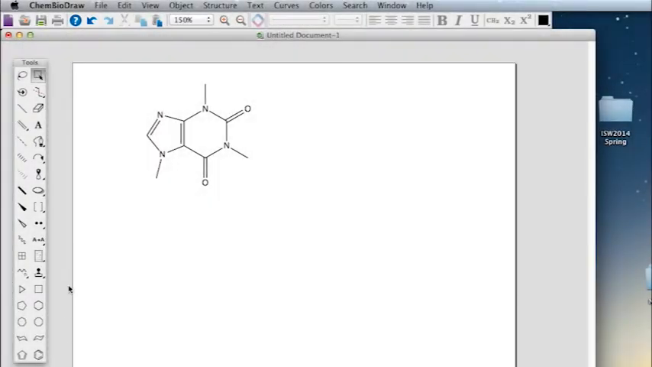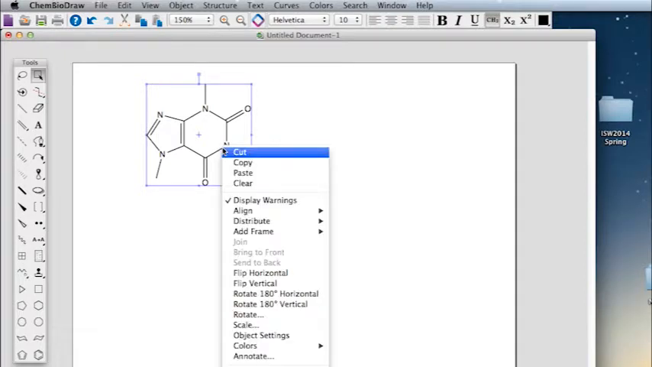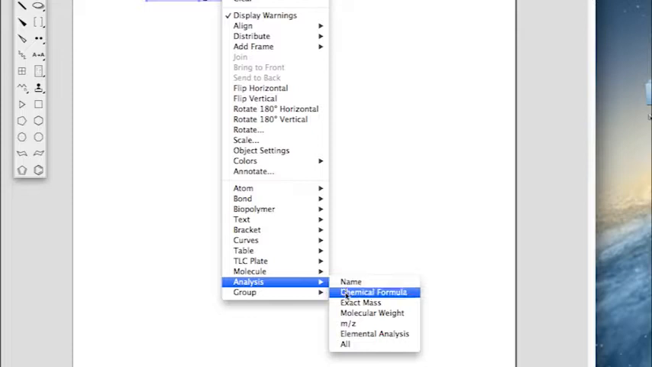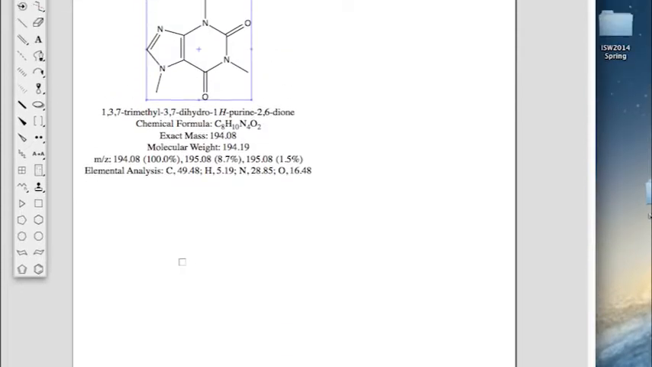One of the most useful functions in ChemDraw is the ability for users to input a chemical structure and get the software to output a full chemical analysis with its name, molecular weight, molecular formula, and much more. This is done by drawing the structure of interest, selecting it, and then right-clicking on the structure. Under Analysis, select the All option.